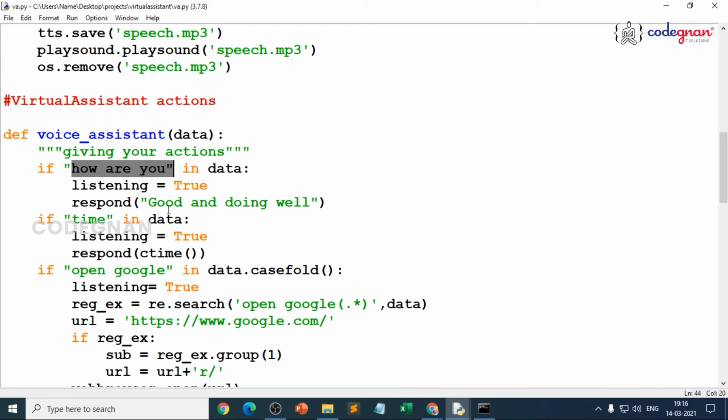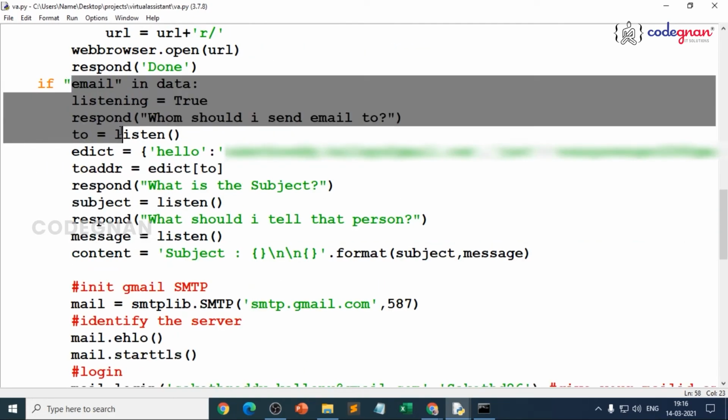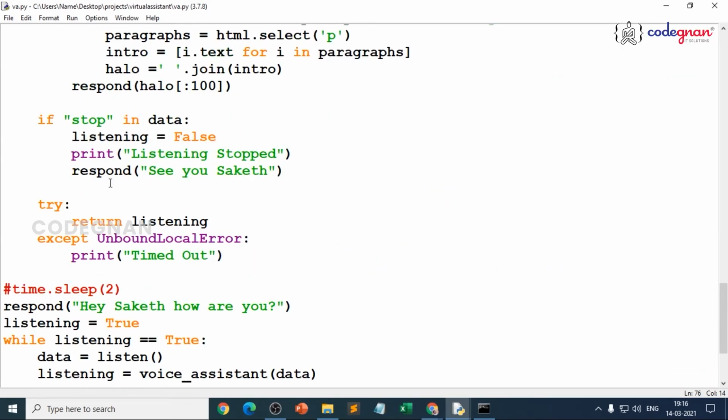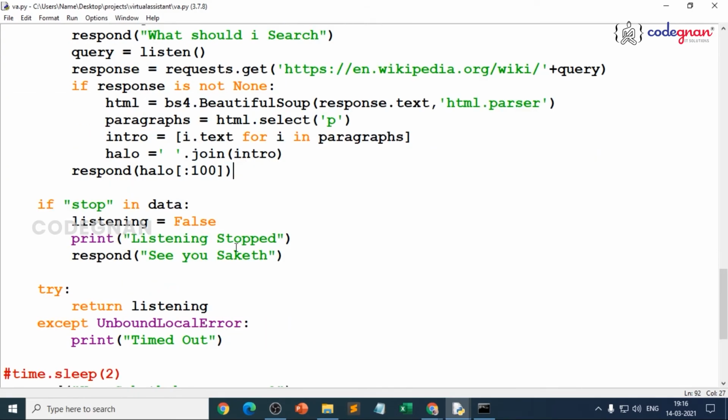If I ask how are you, it tells this. If I ask what is the time, we respond with the current time. If it is opening Google, we are able to open the browser. If we are sending an email, this particular logic works. And finally, when we ask it to scrape the data, that's where Beautiful Soup is used. And if I finally ask it to stop talking, it should have a stop word. That's it. It automatically fetches that and the listening is false.